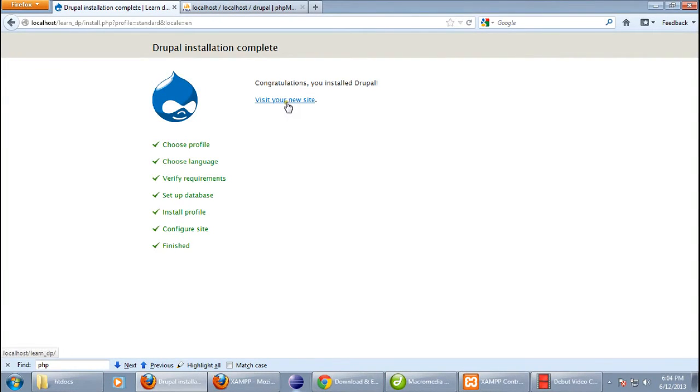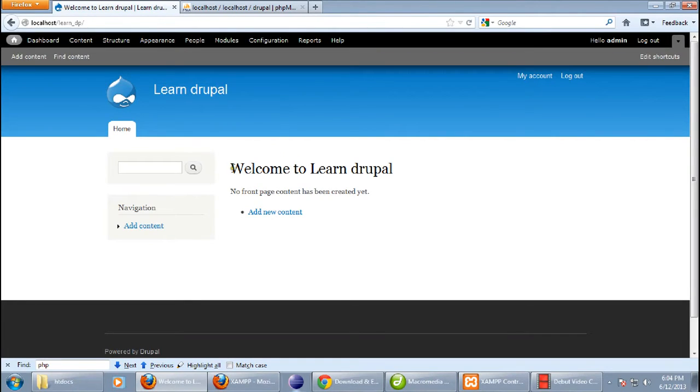So now visit your new site. Click on this link, and you are redirected to the home page of Drupal. That is, welcome to learn Drupal. This is the site name which we wrote in the site information, right? Okay, this is the admin menu. We logged in as admin, so it's right over here, hello admin. If we enter as another user, then it prints the username here.